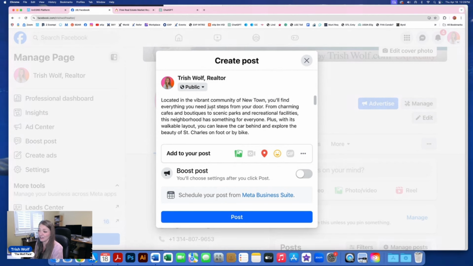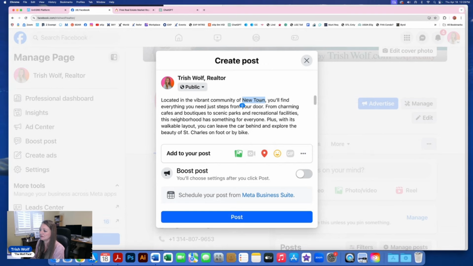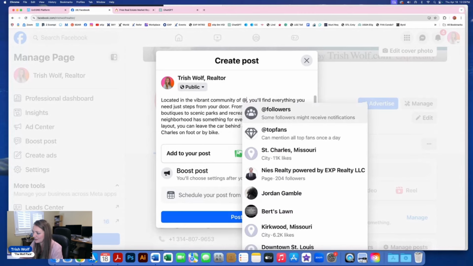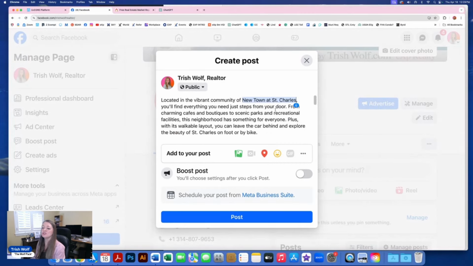Again, I didn't get everything I wanted, but what I also like to do is tag the location. Instead of it just saying Newtown, I'll tag Newtown in it. It didn't do it. It's making me look stupid. All right, let's try it. We've got to type it in, at Newtown, St. Charles. There we go. So just all the little things that will help the algorithm find me.